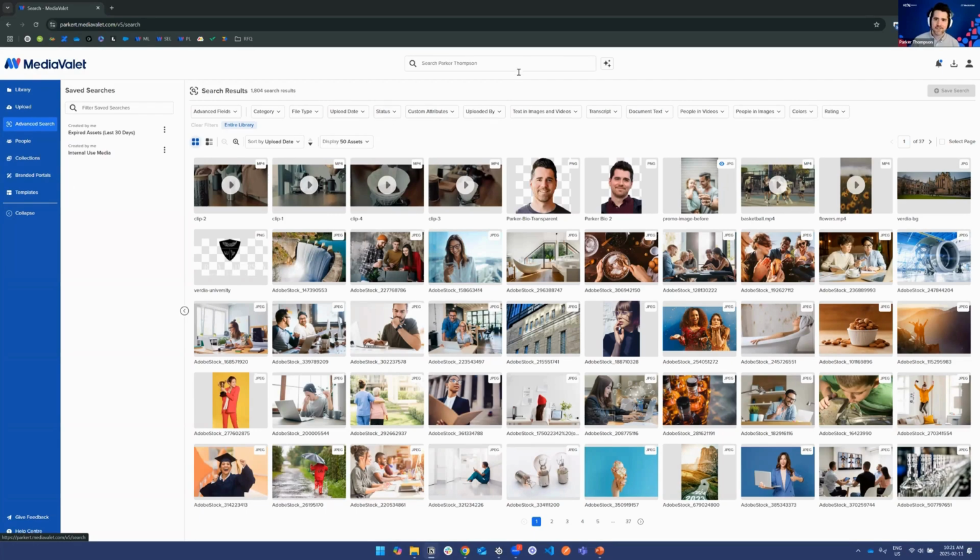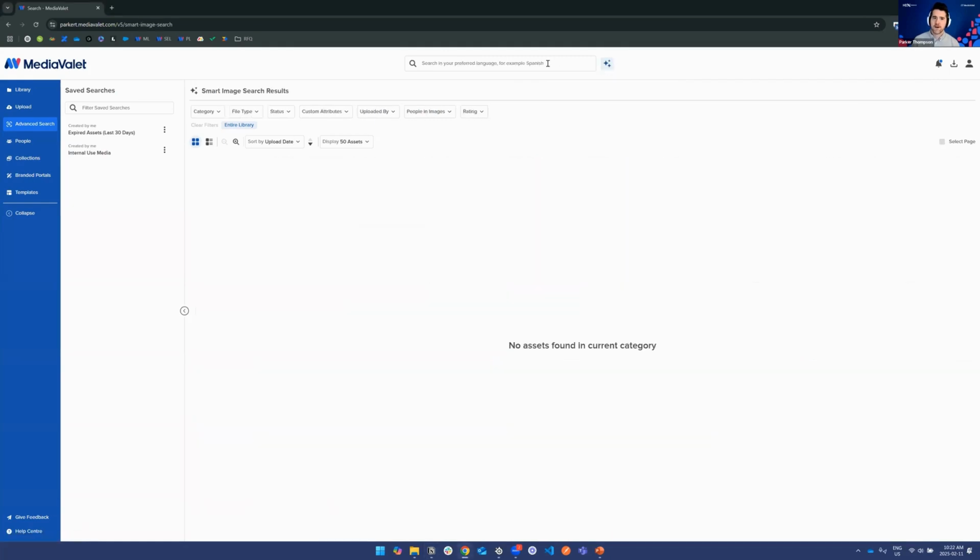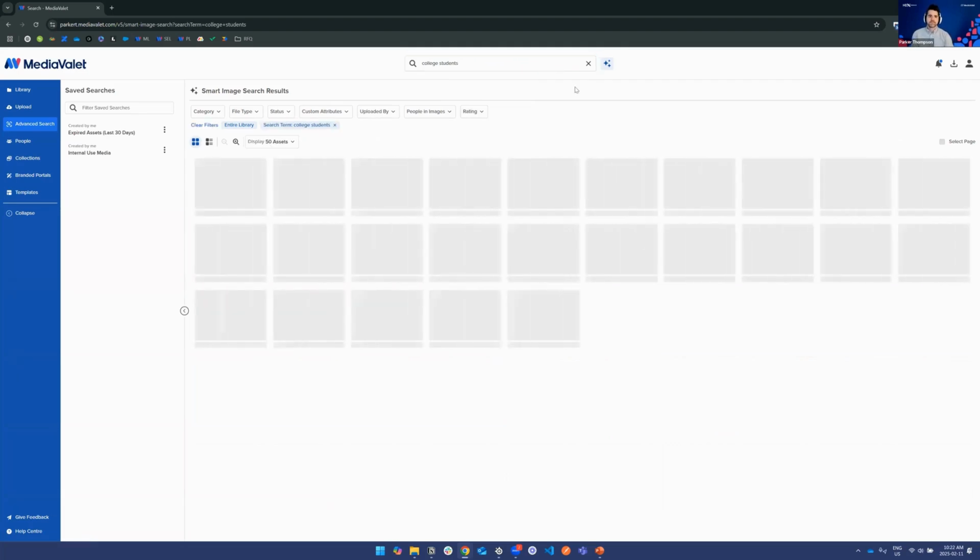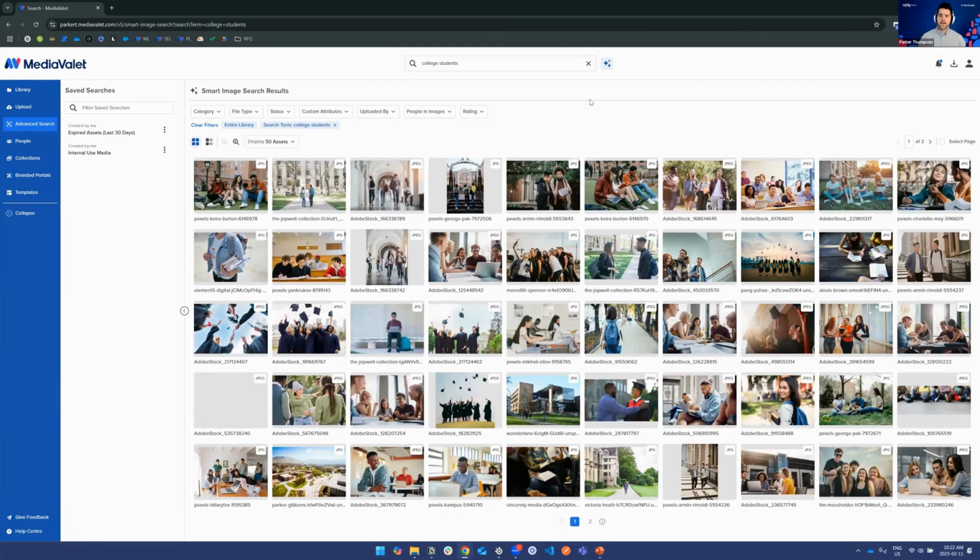So I've prepared a couple of search queries on my own site that I'm going to show you. To perform a smart image search, I click this icon here at the top right, and this toggles on smart image search. So I want to search for college students. And you'll see that I'm getting a variety of images returned that fit a context of college students.